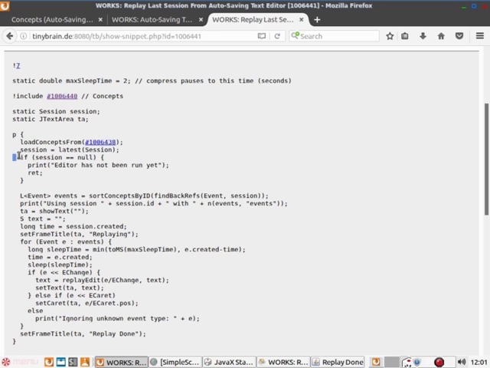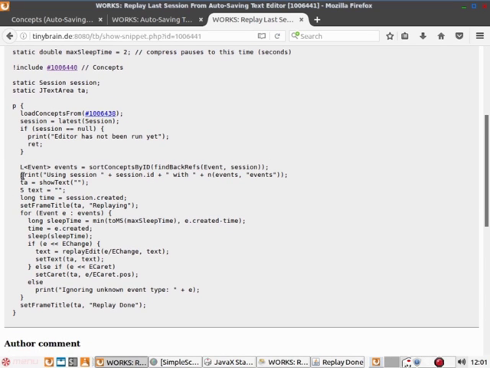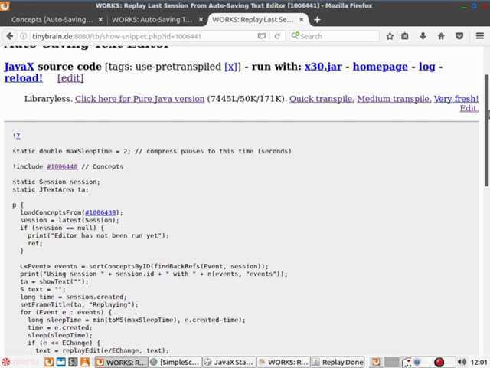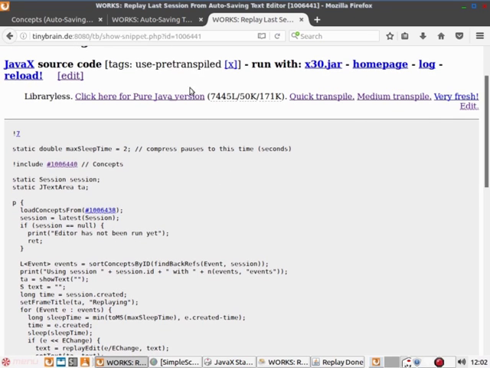We get the latest session object, complain if there's no session. We get all the events in the session using this nice function, sort them appropriately, and make a new edit window, and we replay. I just loop over the events. If it's a text event, we change the text. If it's a caret event, we move the caret. And then we say replay done. This is how you program in JavaX. It's so short. It's compiled to pure Java, which ends up many more lines, but not that big either.